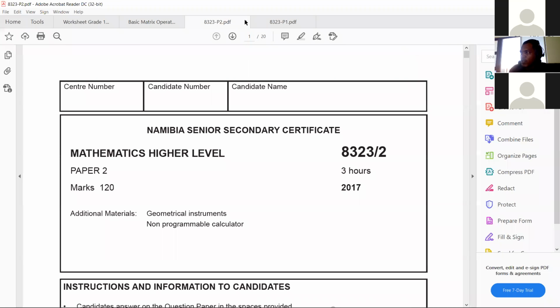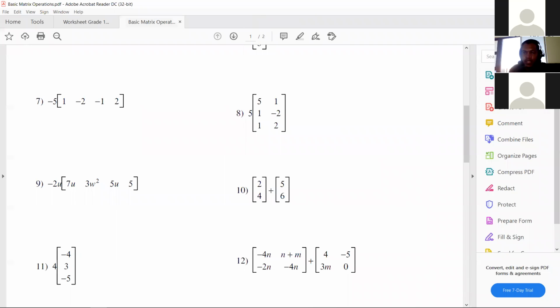So these are the two papers for higher level. As you can see, it's higher level, but there's no matrices involved. Only in the very old ones, I think from the 1990s, if you have those question papers, you will find matrices included in them.